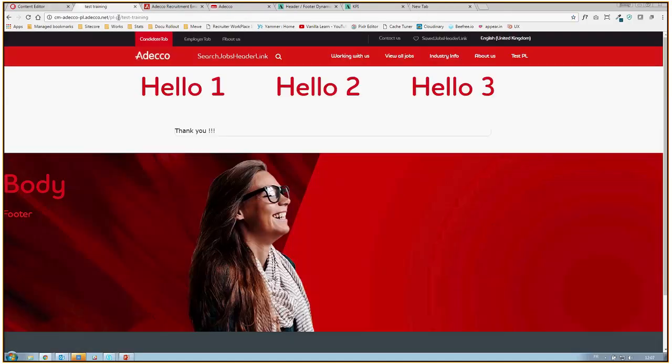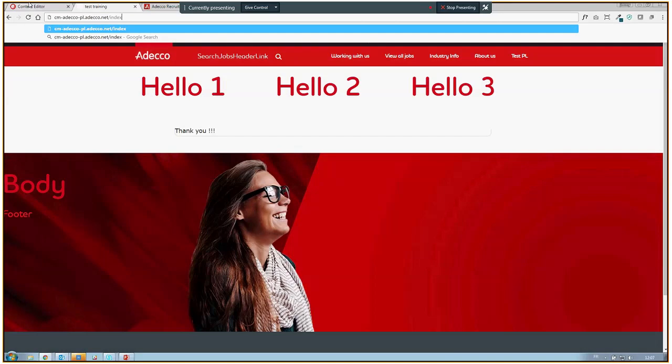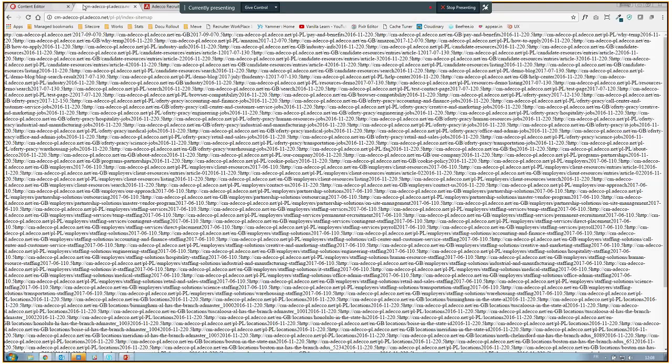So in fact, this case is text. So when there's a space, this is a dash. In fact, sitemap. So this is a sitemap for Adecco Poland for right now. So yeah, this is all working, the sitemap.